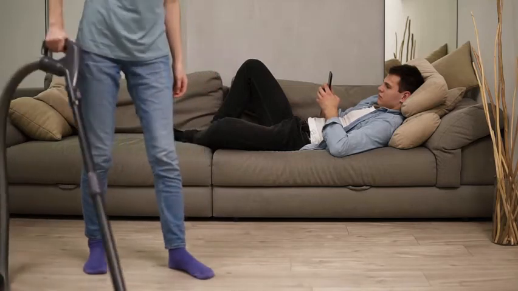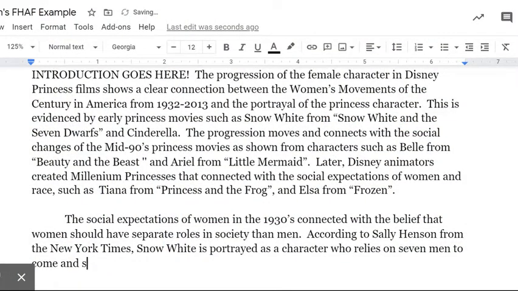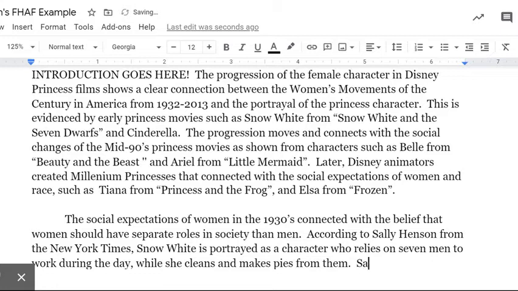So maybe connecting it with the women's movement? That might be good. Let's make sure we make some sort of transition now to do that. I'm going to reword this a little bit. Maybe put a little bit more detail into it, a little bit more definition. That might be a good thing.